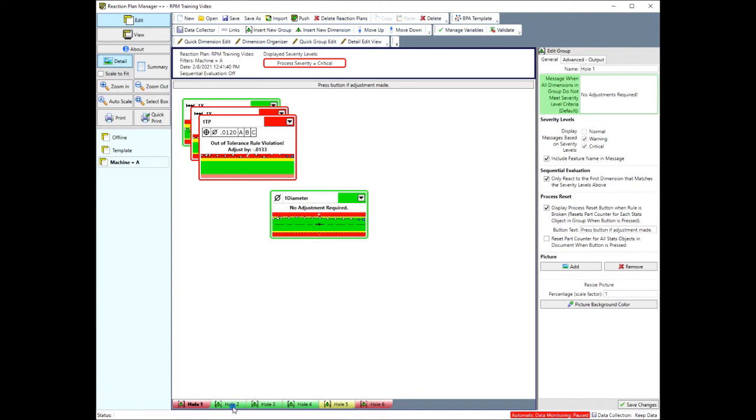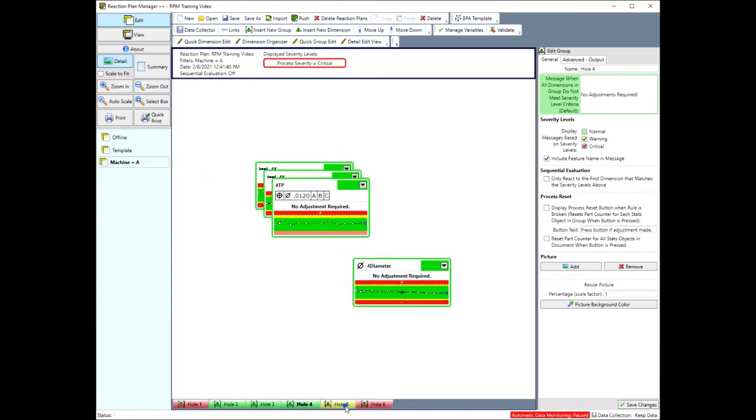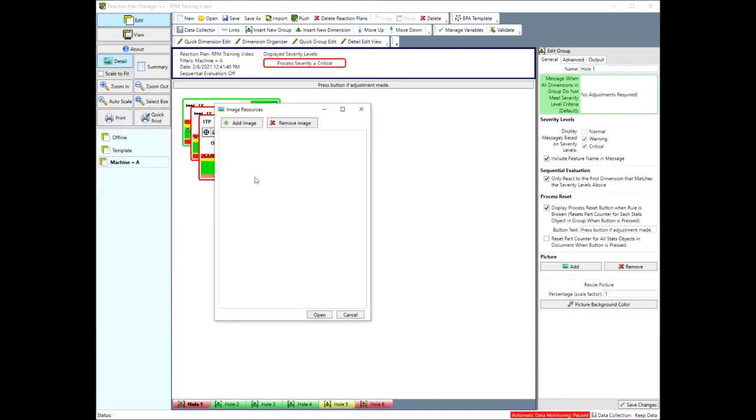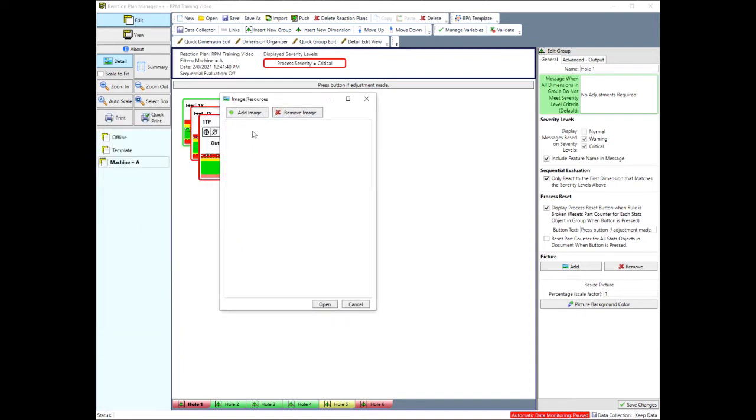We've got hole 1, hole 2, hole 3, 4, 5, 6. I want to focus on hole 1. The first thing I want to do is add a picture to the group. To do that, I'm going to click on the Add button here under Picture. I'll click on Add. It brings up this window. Now, the way it works is you will add images as resources to your solution, and you can just reference those images.